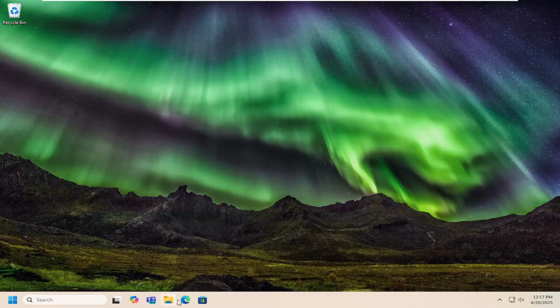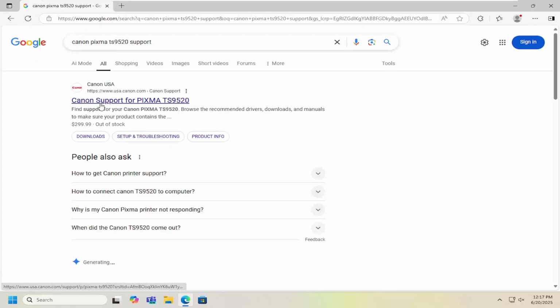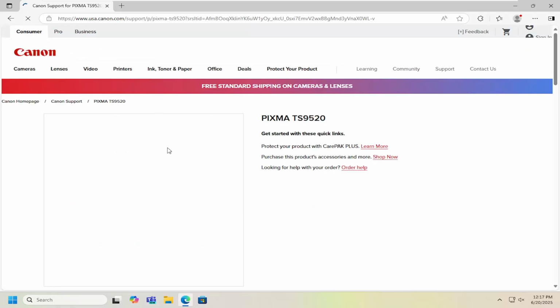So all you have to do is open up a web browser, and you want to search for Canon PIXMA TS9520 support. Best result should say Canon support for PIXMA TS9520. Go ahead and open that up.